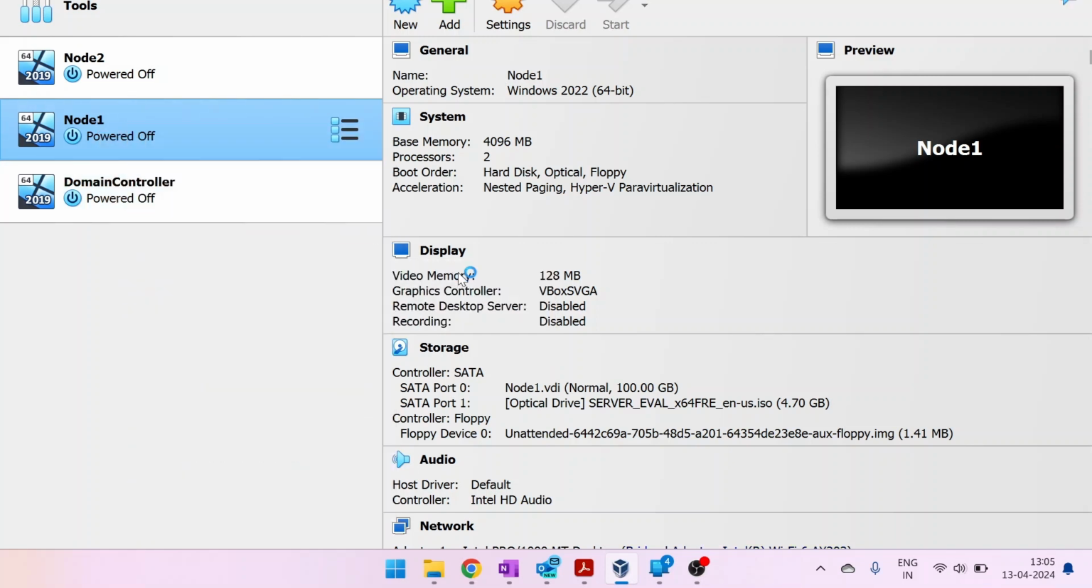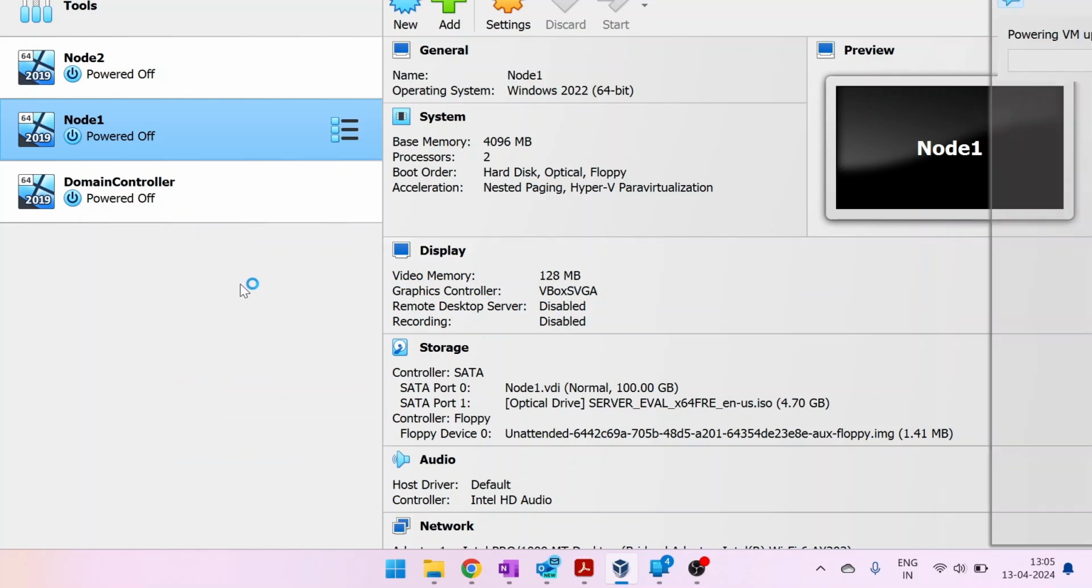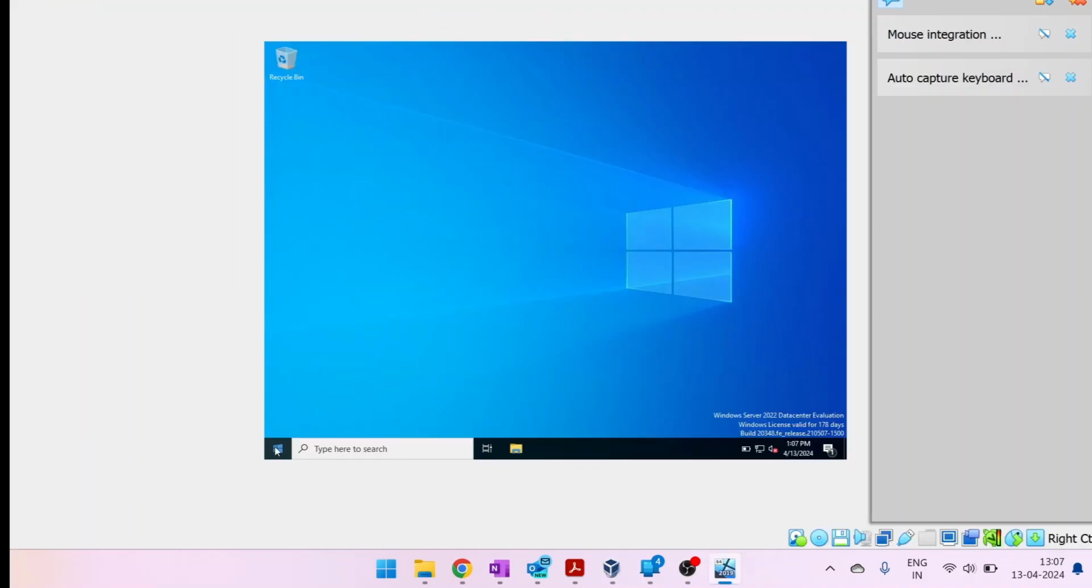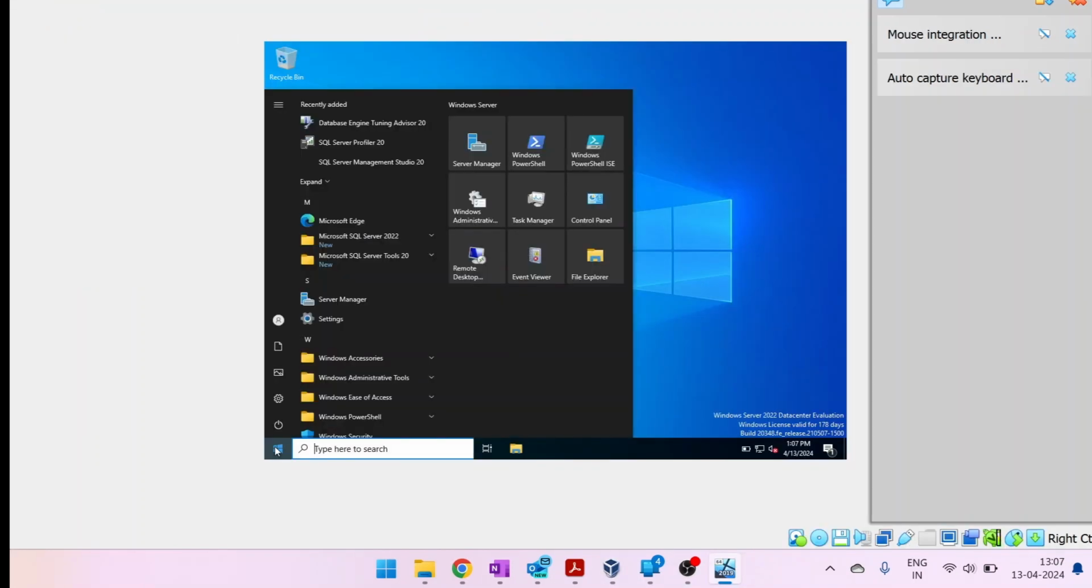So in this video we will see how to set up a new domain controller for Windows 2022. So let's get started. Let us first turn on our virtual machine. The first step is setting up the network adapter.